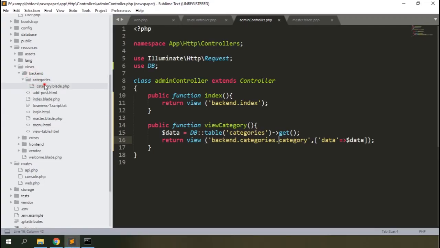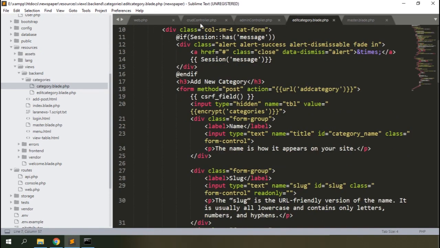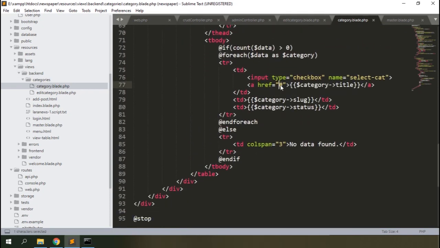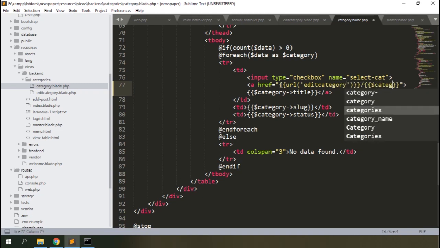Let's open the add category blade and save it as edit category blade. Let's open the Add Category blade. Update the edit category link. Let's say it's edit category, and we'll need to send the ID as well to define which data we want to edit.